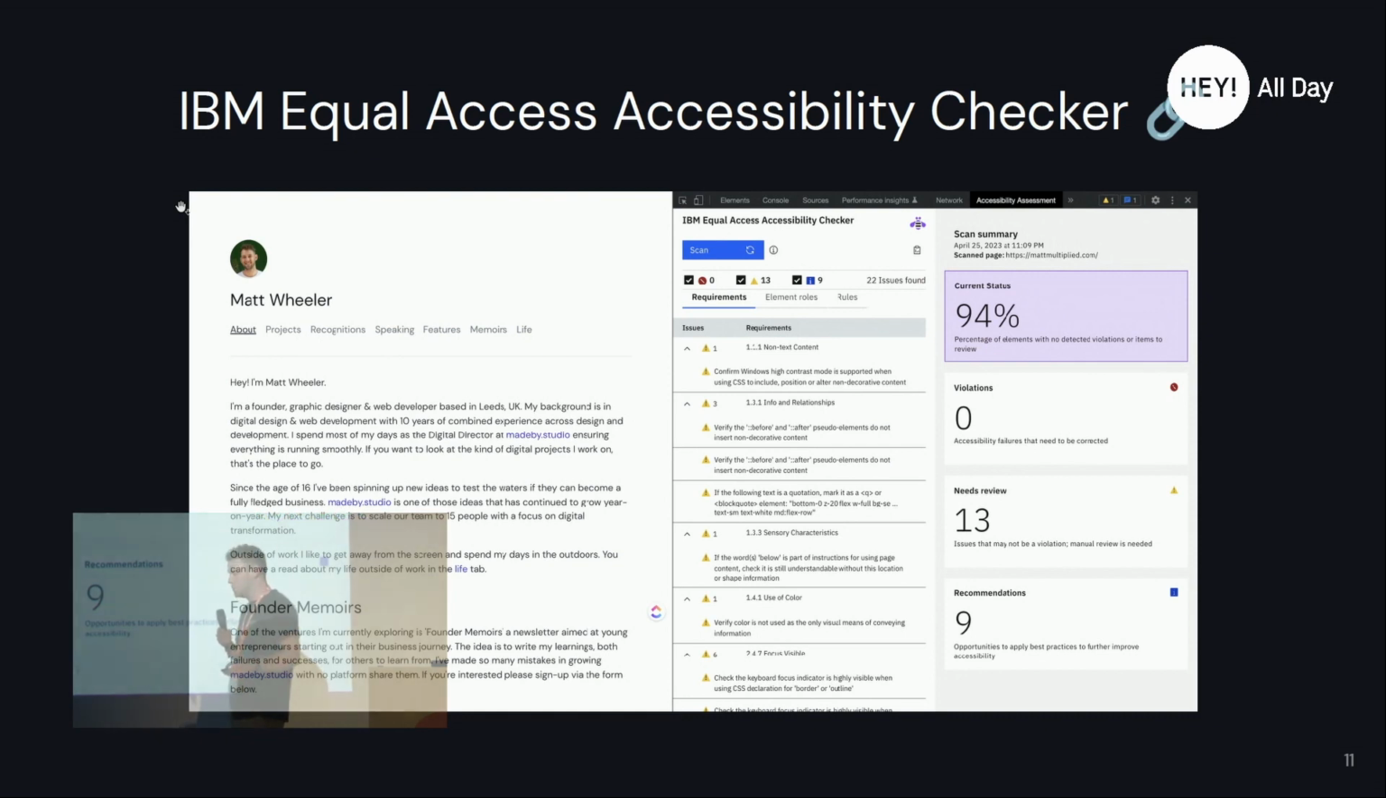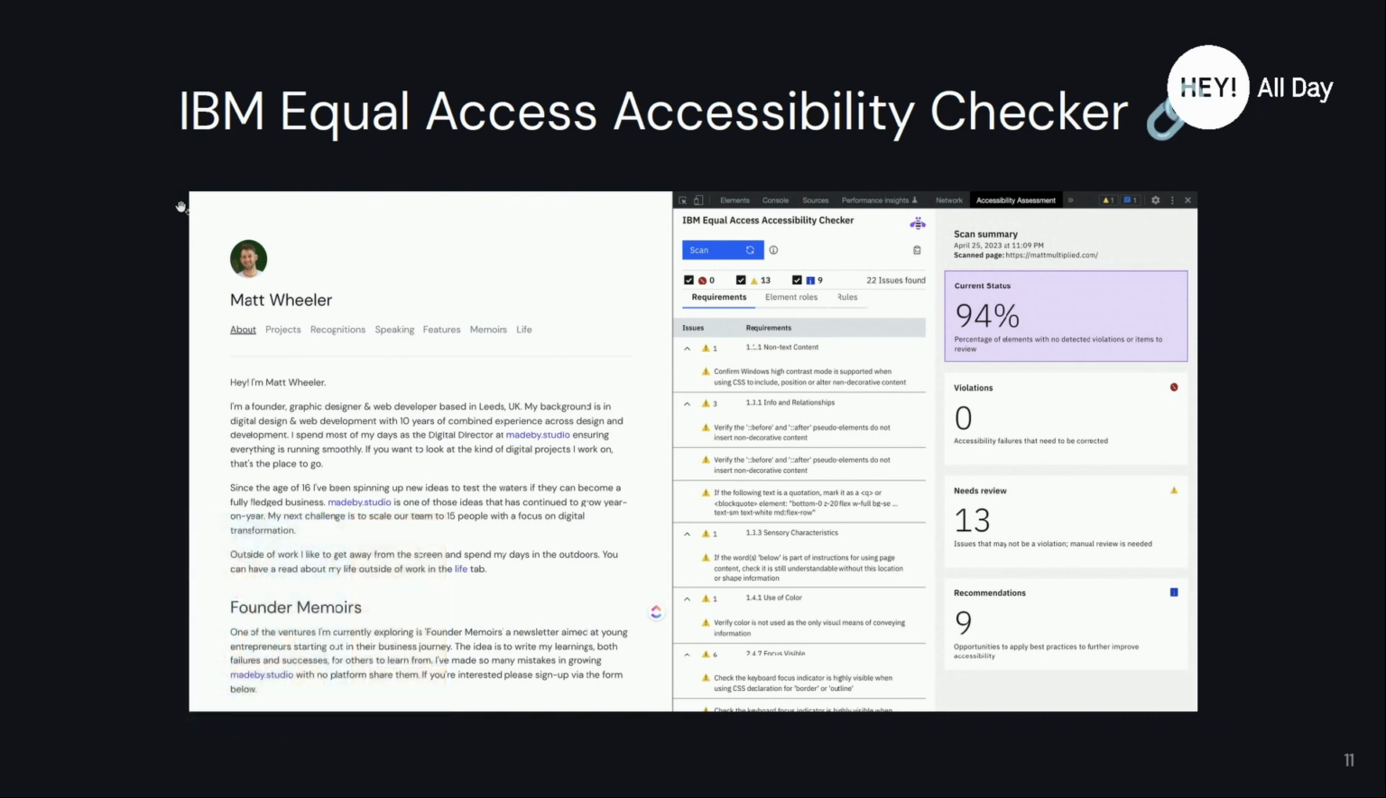And this is a tool that I've never actually heard anyone talk about yet, but it's the IBM Equal Access Accessibility Checker, a bit of a long-winded name, but it comes from the IBM Equal Access Toolkit, which is a lot of research that IBM's doing into accessibility. Essentially, this is a Chrome extension that works just like a Google Lighthouse audit. You just run it, and it does a full accessibility audit. And this one is on my personal website, and you can see I've got a 94% on my current status.